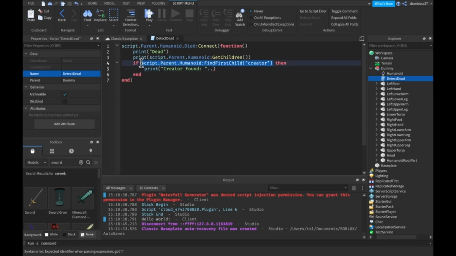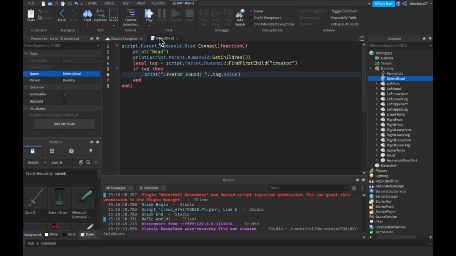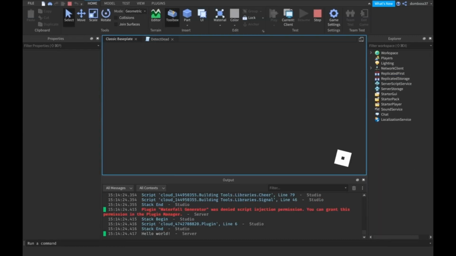Here, we'll make a local tag up here. You get to that, and we'll check if tag. Then we'll do tag.Value. Alright, so that's all we're going to do for now, so let's just test that. See how many prints we get.